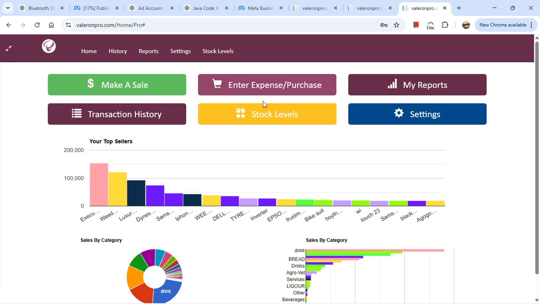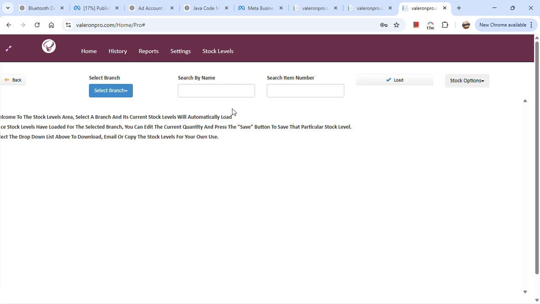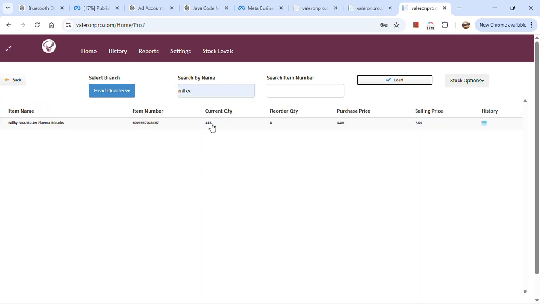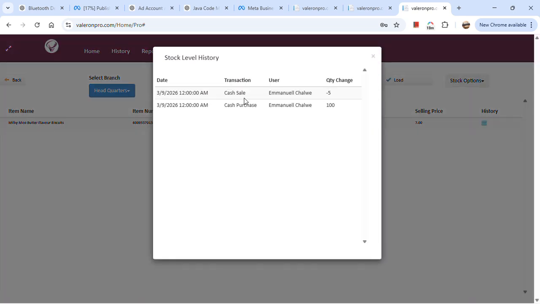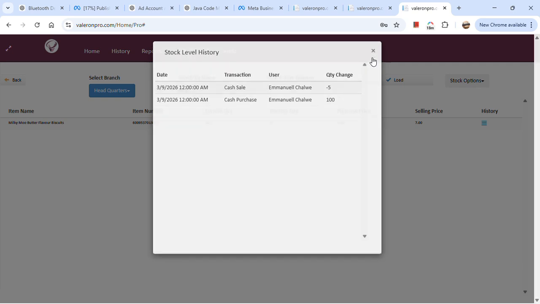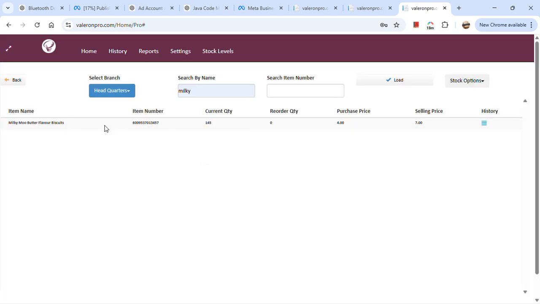So now when I come back to my stock levels and search again at headquarters, remember we're only dealing with headquarters in this particular video. You can enter all sorts of different branches if you want, but right now we'll just be dealing with headquarters. I'm going to search again for Milky. I'm going to load, and as you can see, we now have 145 within our stock levels. And if I come here and click on history, you will see we did a cash sale for -5 as well as a purchase for 100. So that is how you can manage the stock for your particular company.